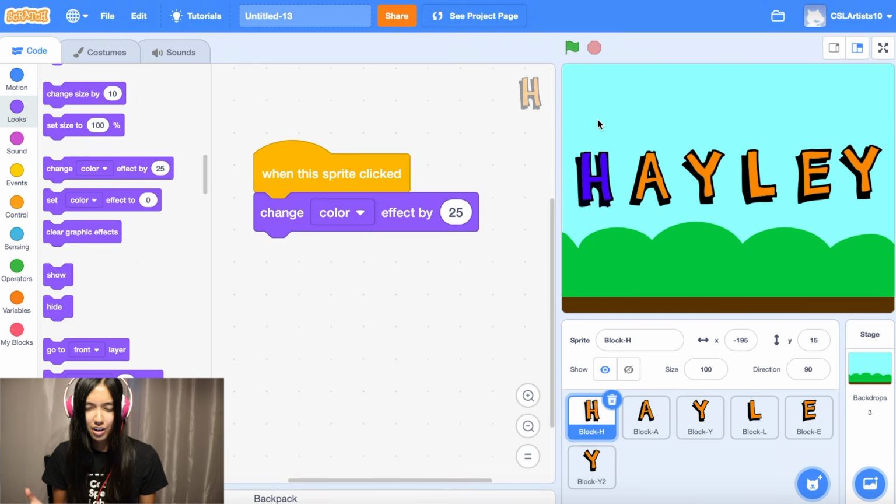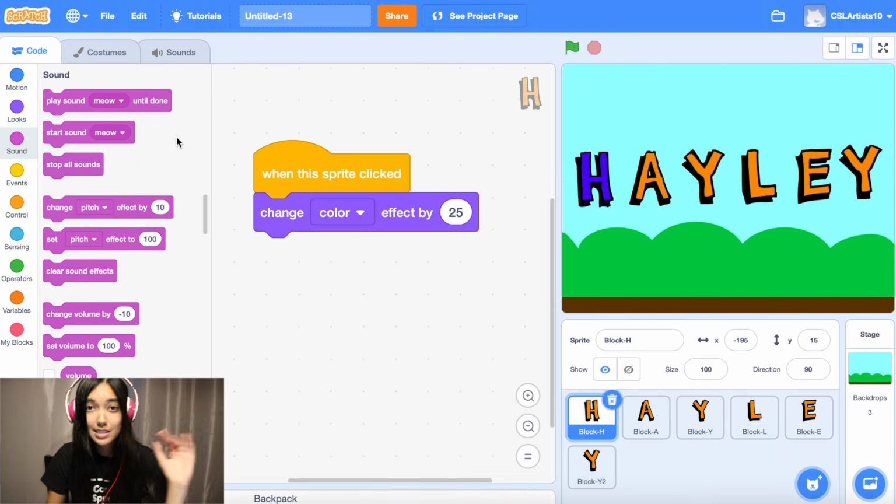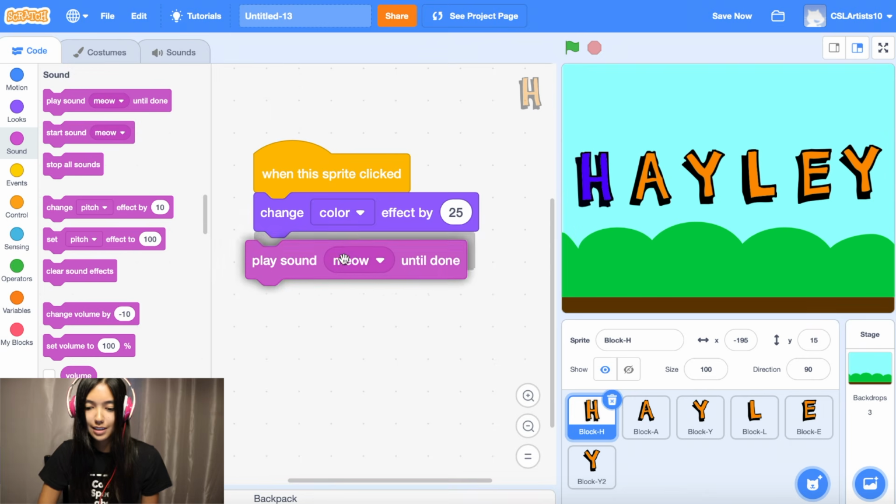But let's see if we can make this harder. We changed the color of our sprite. Let's spice things up a little bit and add some sound. So, let's go to the left-hand side of our computer, and we're going to go to the circle right underneath looks called sound. Can you guess what this does? I bet you can. It's basically just going to add sound to our sprite. We're going to drag a specific block called play sound until done. So it's the first block that we see in the sound section. I'm going to give it a click and I'm going to drag it.